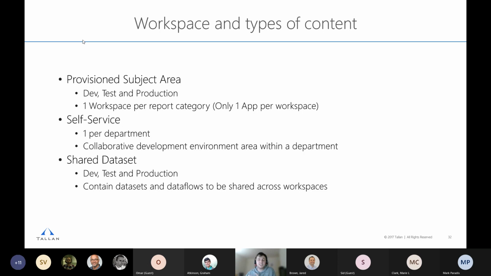Another workspace type is a self-service workspace. The self-service workspace is going to be an area where you have one per department, whether it be finance, supply chain, or human resources. It's essentially a collaborative environment for them to create their own reports. Ideally, they're going to leverage a data set that's already there for them, and they could create ad hoc reports as needed.